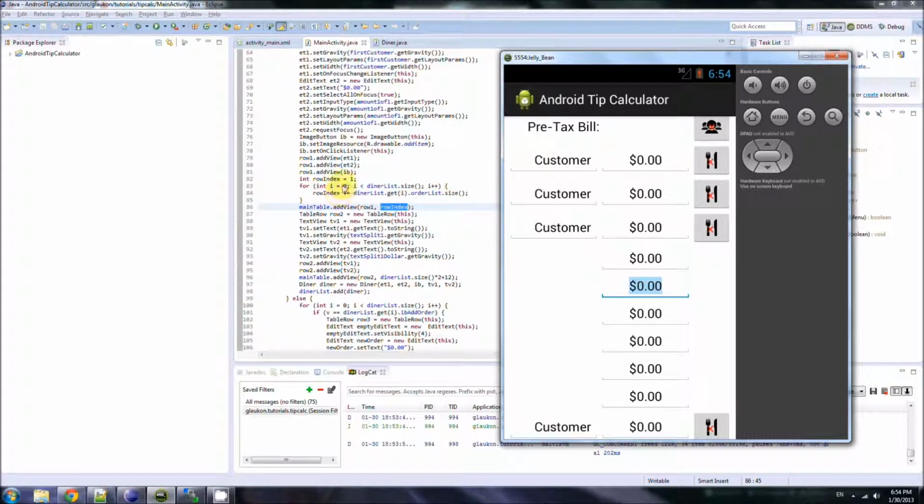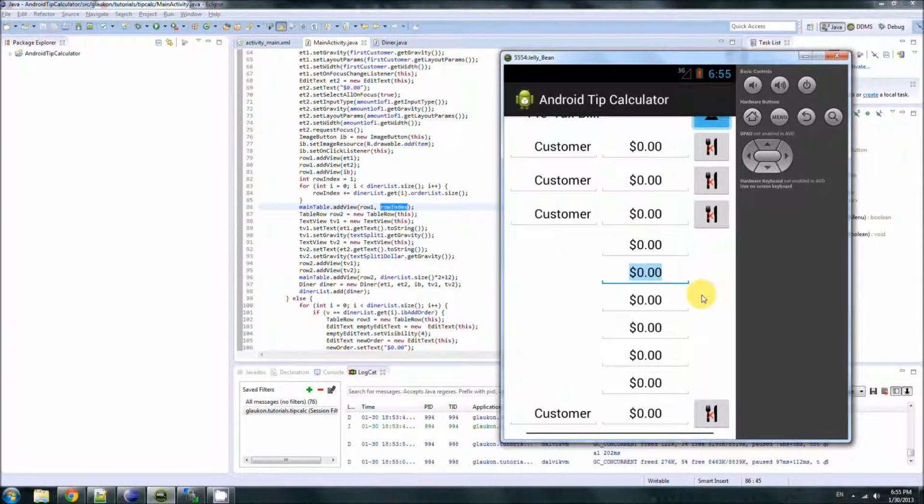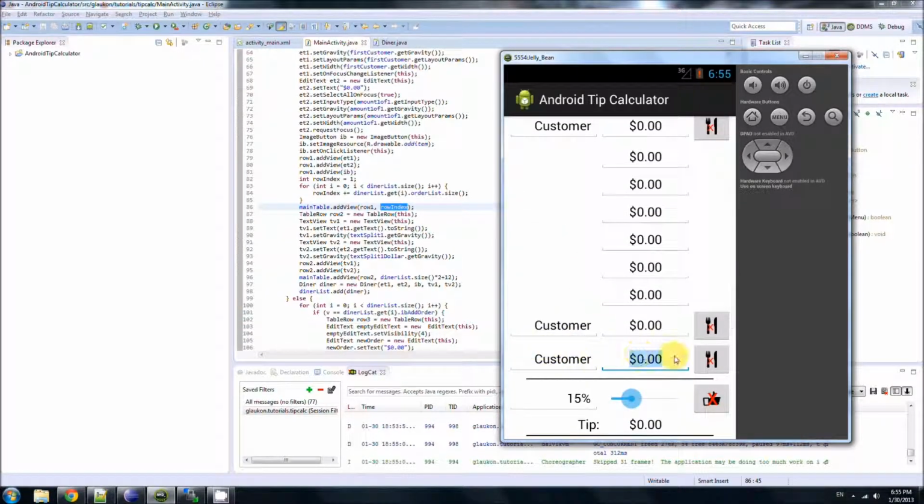So it does row index, which starts at 1, and then it adds 3 to it, it goes again. The next customer also has 3, it adds 3 to it again, and it loops again, and the last customer also has 3, so it's 1 plus 3 plus 3 plus 3 is 10. So add the customer to row number 10, and it'll add it to the correct location.